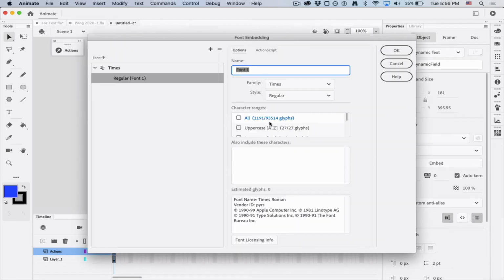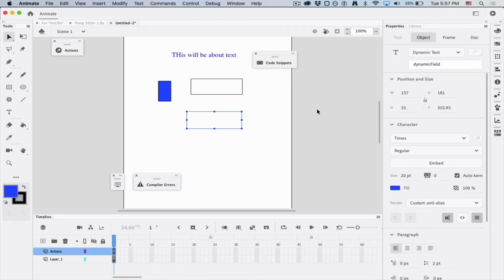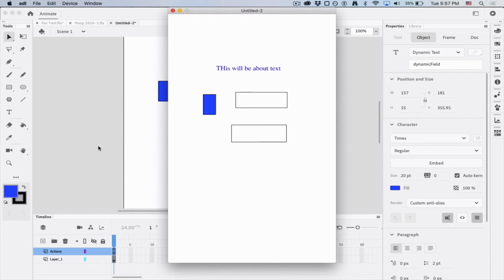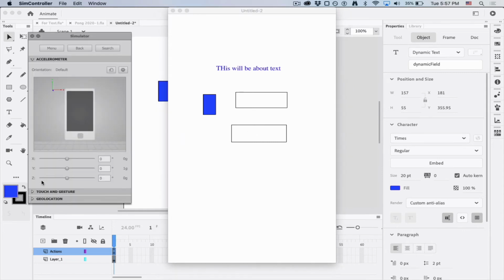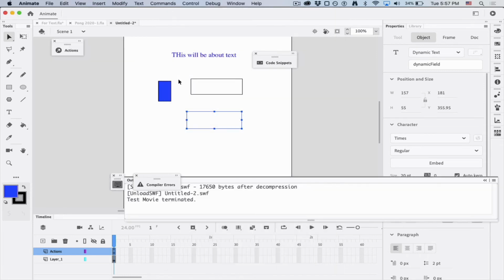You don't have to embed all the different glyphs. The easiest thing is to take the basic Latin. That's the one that you want. Okay, and just to be sure, I'm going to export for ActionScript 2. And let's just see if that fixes things. But one way or another, definitely you do want to do that. Embed. So sure enough, that fixed it. All right, so lesson learned.